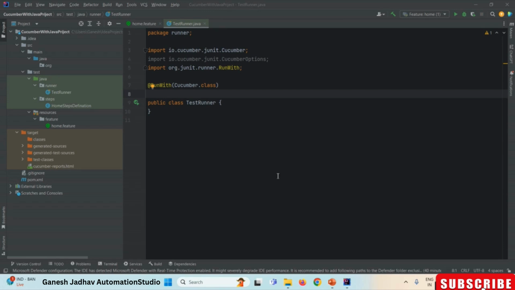So today we are going to learn about the Cucumber options in Cucumber. Whenever we want to run our test cases, Cucumber options annotations are provided by Cucumber, and these options have different parameters, and based on those parameters we can achieve different things. So how can we define the Cucumber options? Always remember, Cucumber options we have to define within a test runner class.